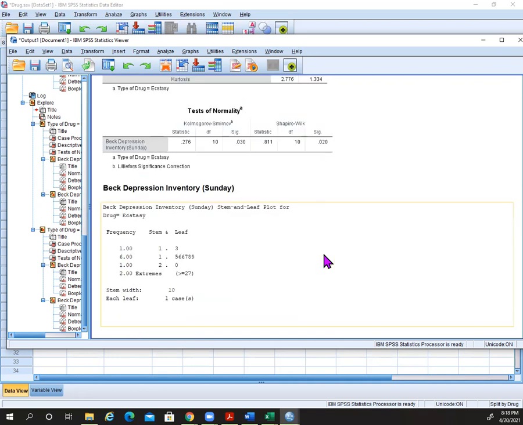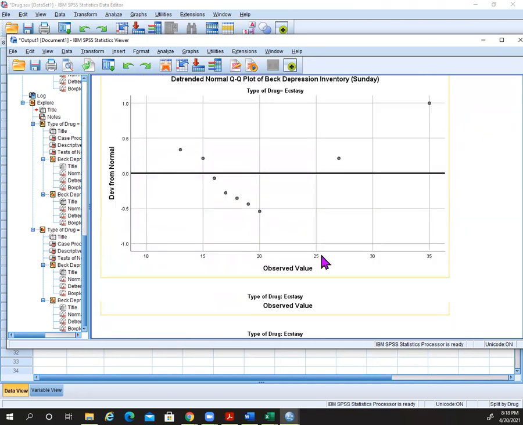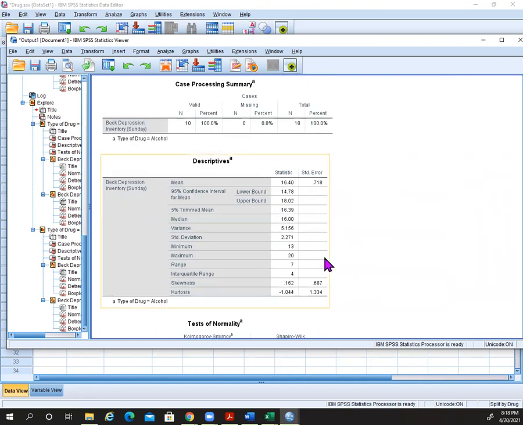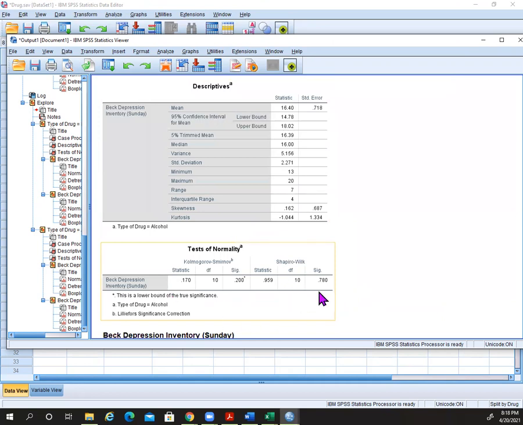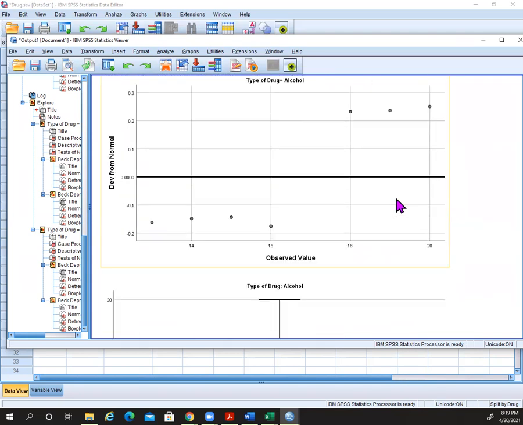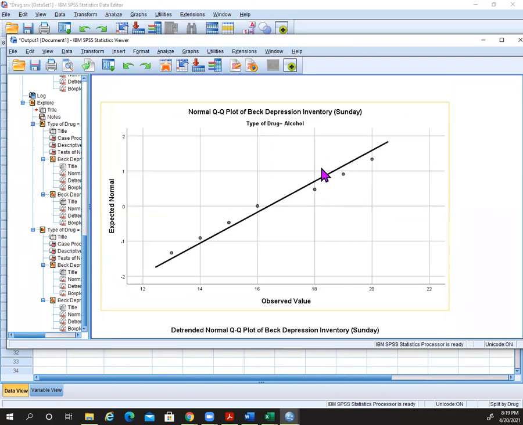Another one here would be alcohol, so drug 2. Now you see the second one is not violating normality, because the p-value is quite large, much larger than 0.05. So in this case, normality is met. However, altogether they are not normal. Basically these are some ways, and of course you can also take a look at the QQ plot.